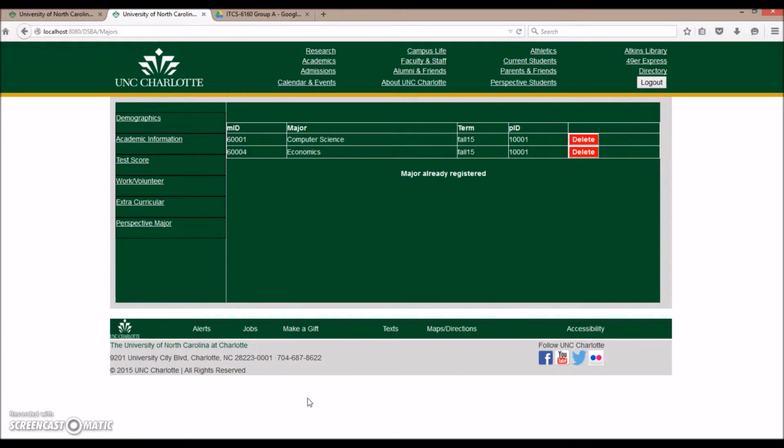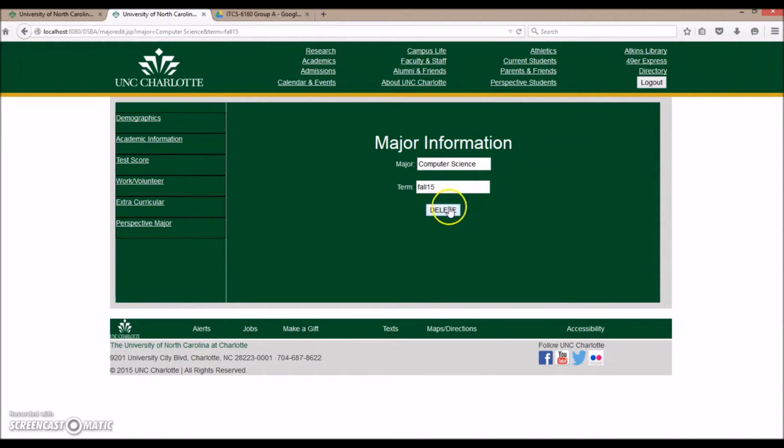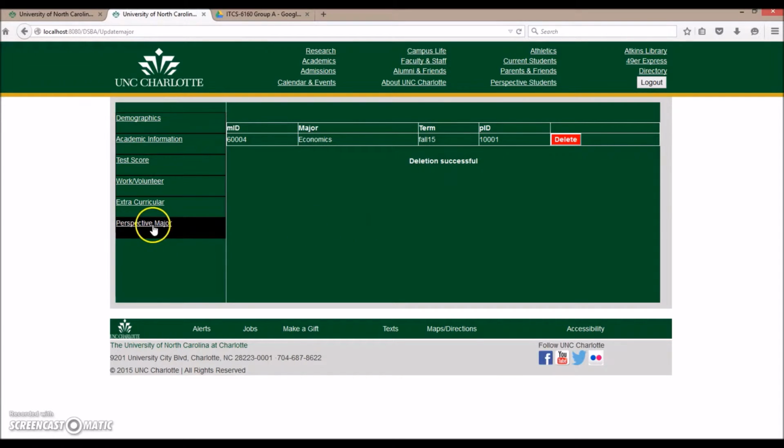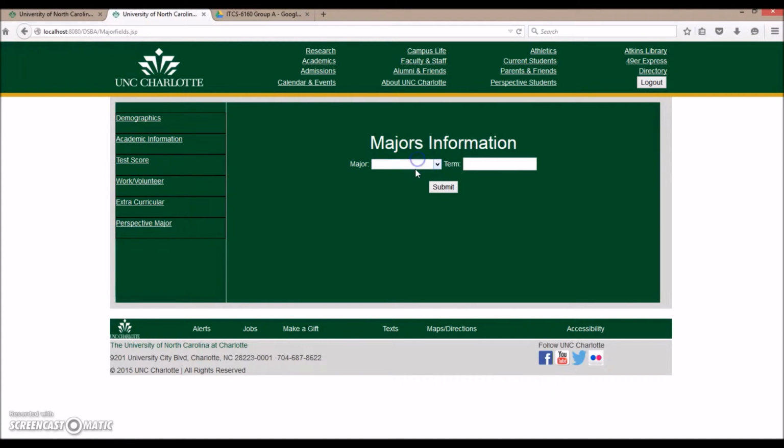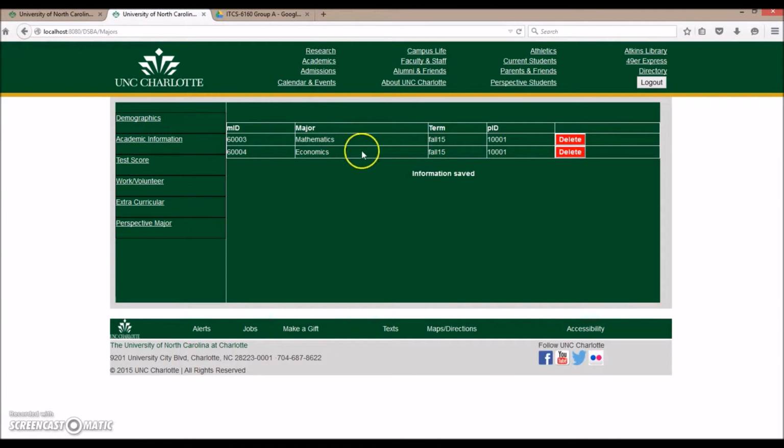Now, walking you through 3 different inputs, we can delete the existing major and we can register for some other major for the same term. This shows mathematics is registered in place of computer science.